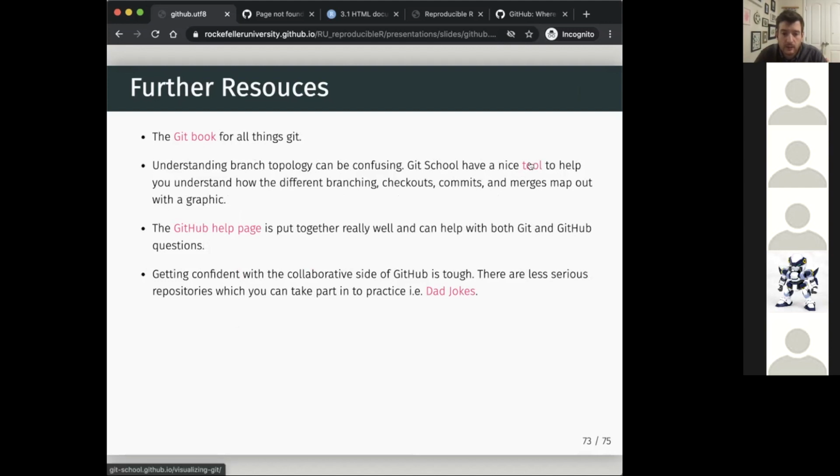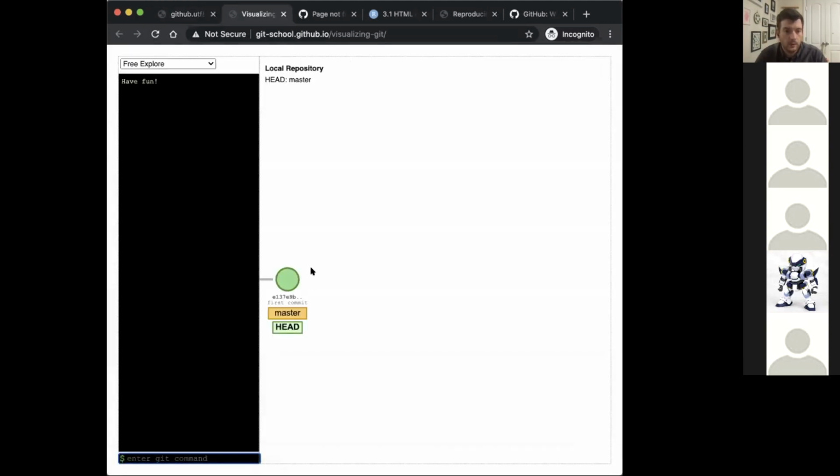Some extra resources. The Git School have a nice tool to help you understand branching. Okay, I can quickly show you this. And so as you do things like git branch my branch, and then you can say git commit. Anyway, you can just use all the commands that you would normally use, and it will show you where you are, and what the topology looks like.